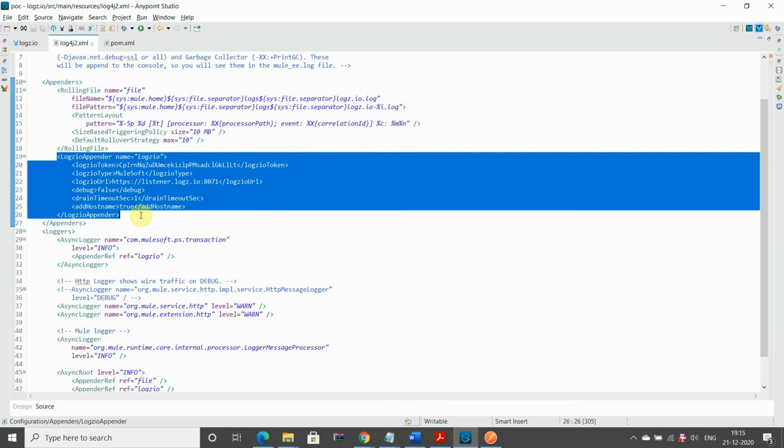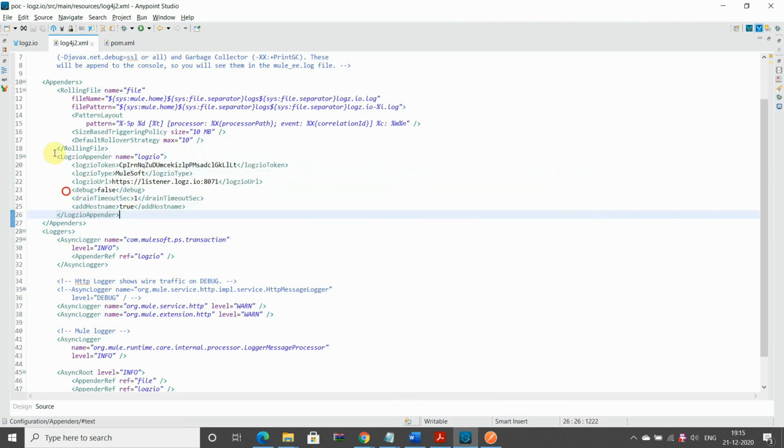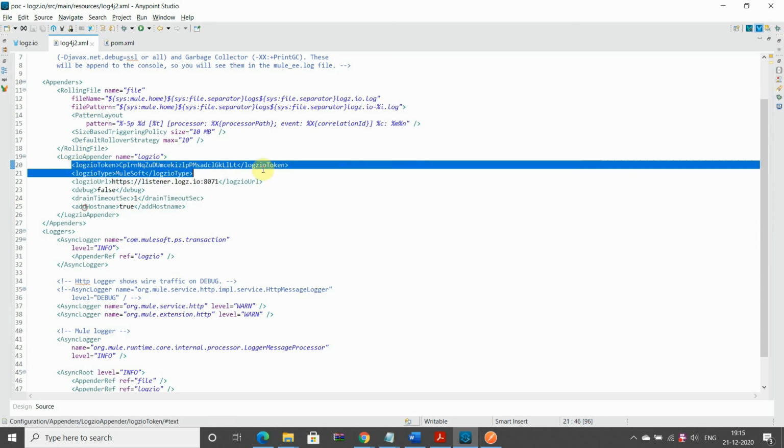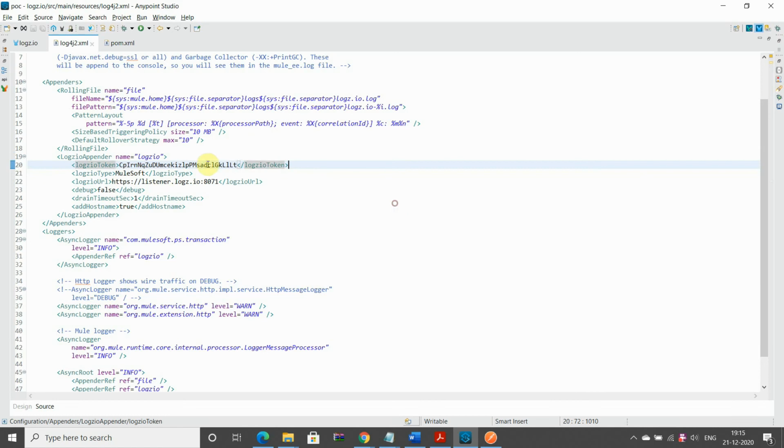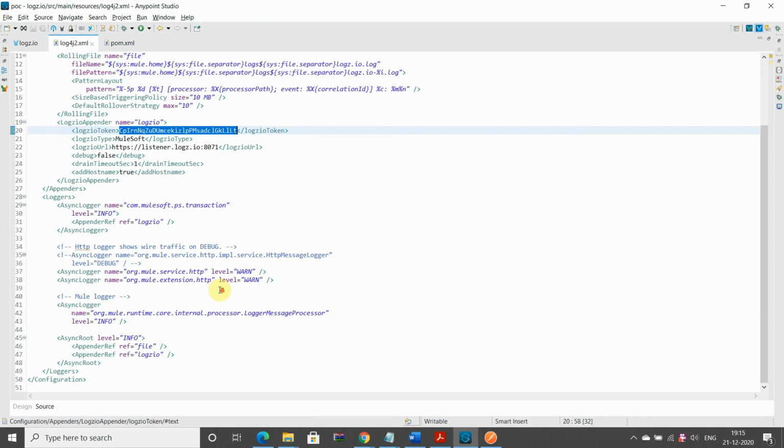This logjet appender will help you to send data to the required destination with the help of authentication, as it follows the OAuth2 token, OAuth2 authorization process to accept the data. So you have to define the token over here. And this is the logger. You can see the logger section.